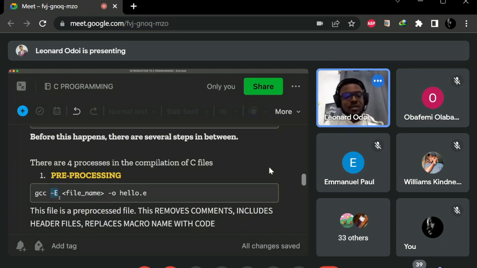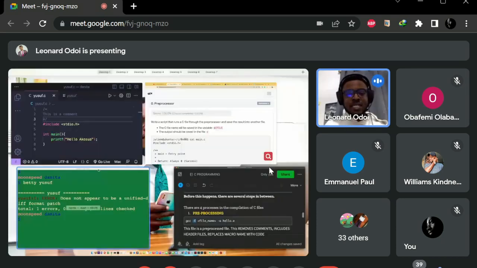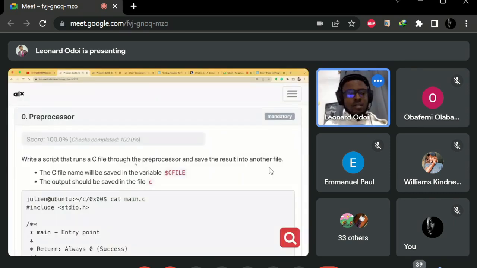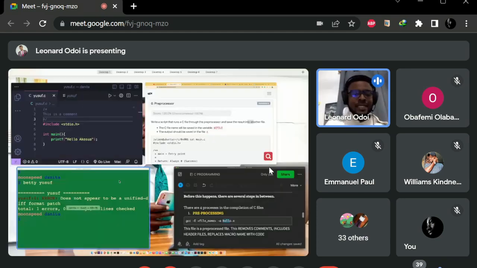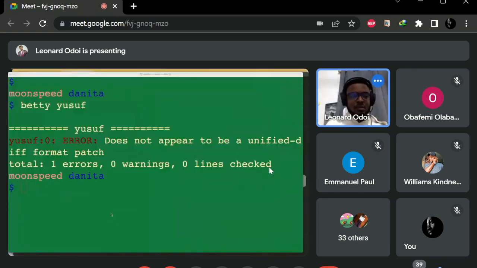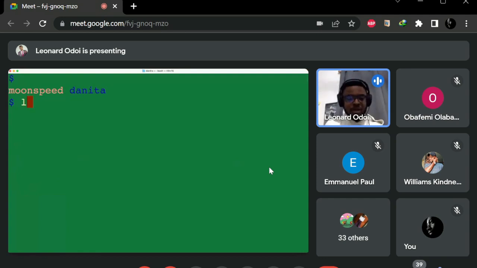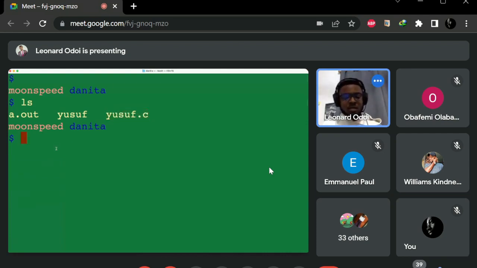So let's go try it out. ALX is telling you that the result should be saved into another file, which means that you have to output the file and provide another file name. So let's try it out in the program that we wrote. I'm going to ls. Our program is called yusuf.c and it contains hello Akosia. The way to pre-process is to type gcc. We are not compiling through all the four steps of PCAL. We are only going to the first level.